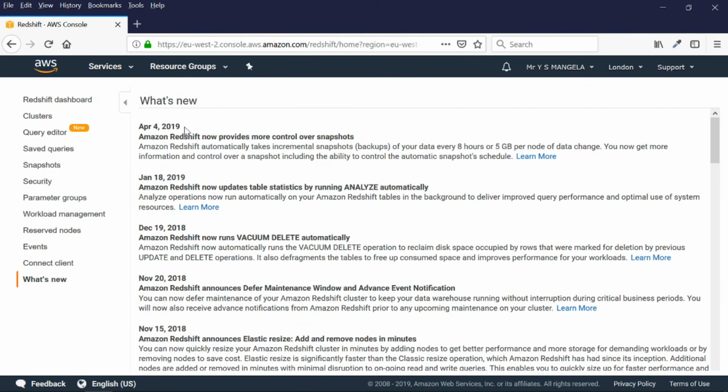On the 4th of April 2019, about a month ago, they released new features into AWS Redshift. Amazon Redshift automatically takes an incremental snapshot backup of your data every 8 hours or 5 GB per node of data change. You now get more information and control over a snapshot, including the ability to control the automatic snapshot schedule. So this is a really good service of Redshift. This is why earlier we discussed that Redshift is really important and very scalable.